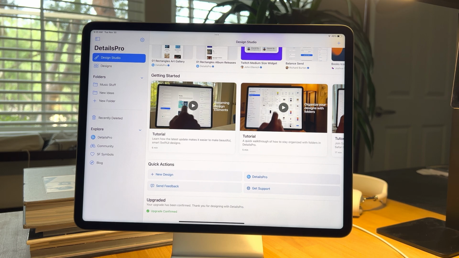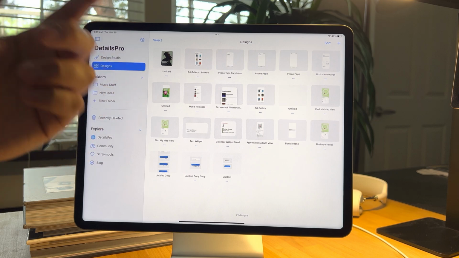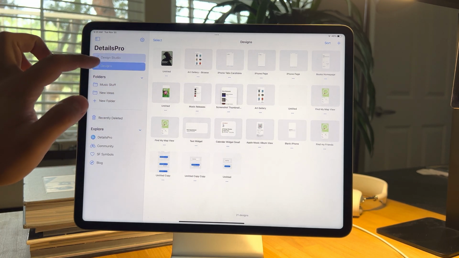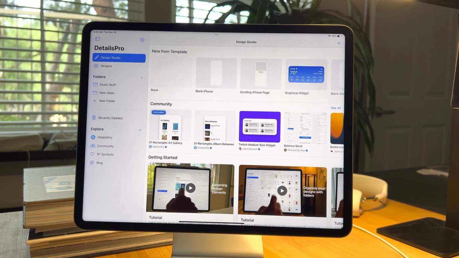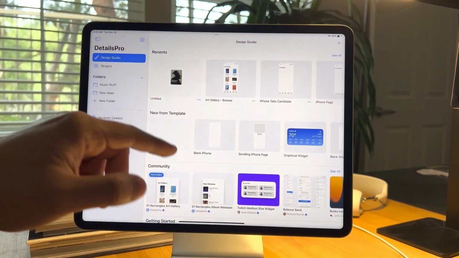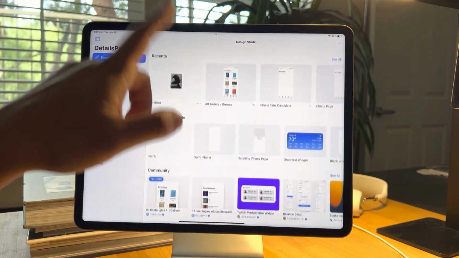So if you do upgrade, you get to have unlimited files, which is awesome because a lot of people start to have a lot of files in their DetailsPro. And then also you can keep downloading other community stuff. And you can use the map element, which is pretty cool. So that's this part of the homepage.